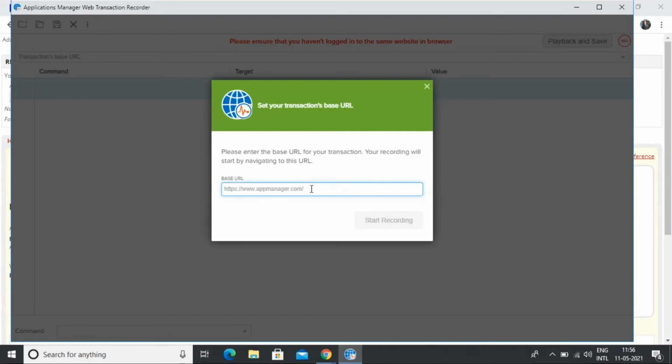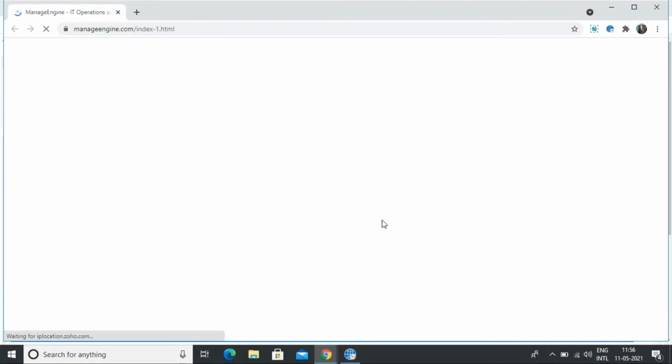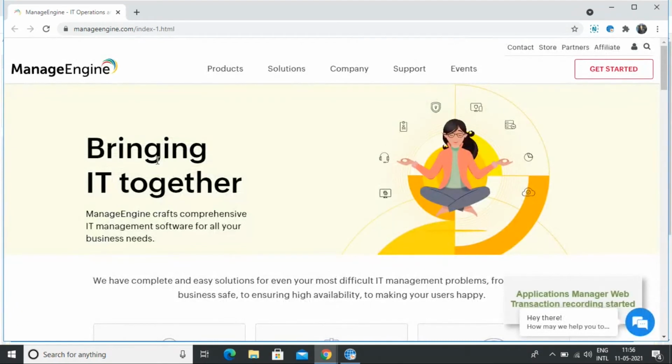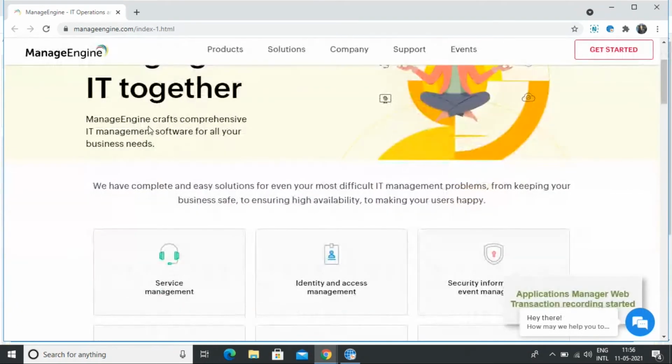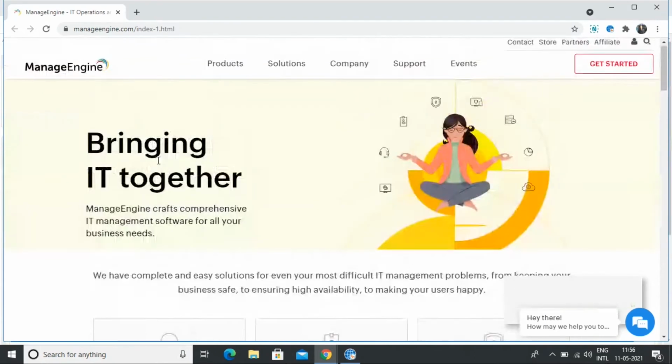Now remember, here you will have to enter the full base URL, and that is the parent URL of your site. So all right, let me just use this one, that is manageengine.com, and I'm going to click on start recording. Now it has already opened the browser for me. It has opened the page for me. And what I want you to do is keep your eye on the bottom right side of the screen and you will see the status of the recorder.